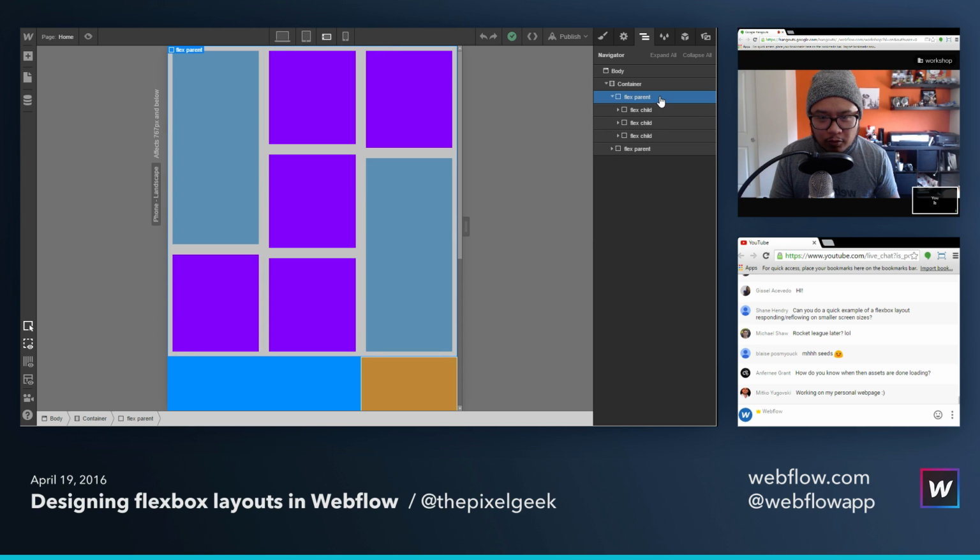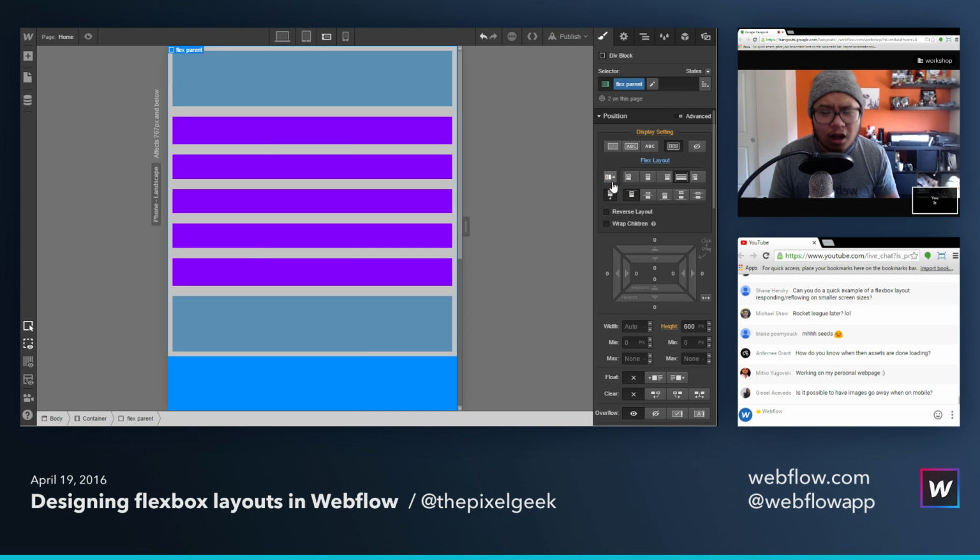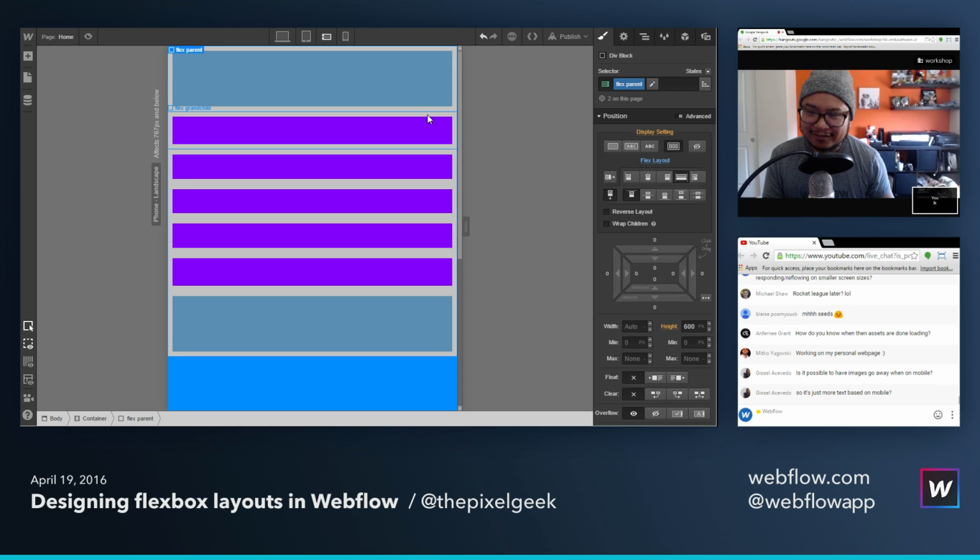So what I want to do is, instead of going left to right, I want to go top to bottom. So this is direction row. So what if I do direction column? All done. Easy. Look at that. So now it's all one column. And then you can play with the order too.